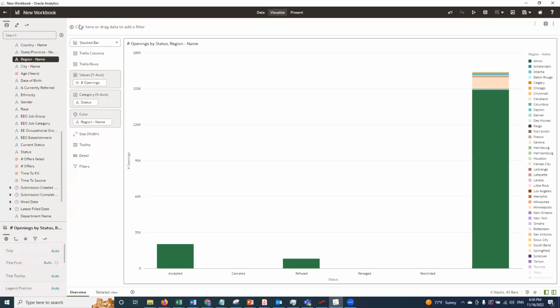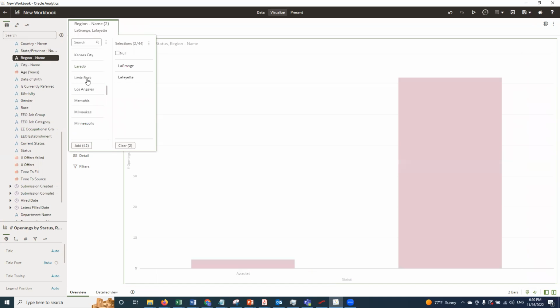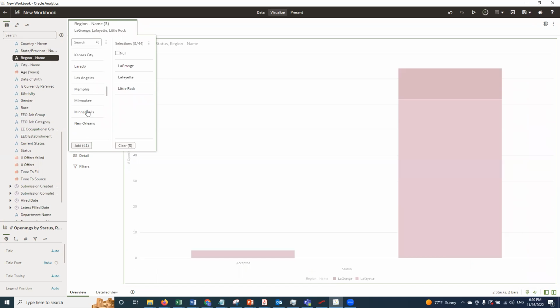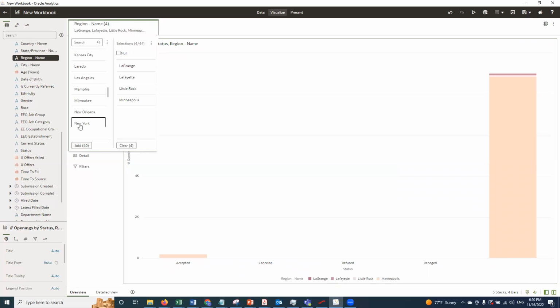Second, we can include filters at the very top. Based on any of the facts, the dimensions that we've chosen, we can include them as a filter. In order to do so, you can drag and drop at the top, just like that. And you can now filter against any particular dimension that you might have chosen without requiring any further steps. For instance, you can choose Lafayette, Lagrange, Little Rock, and so on and so forth, right? Depending upon what values I am choosing is how the data will be changing in real time.